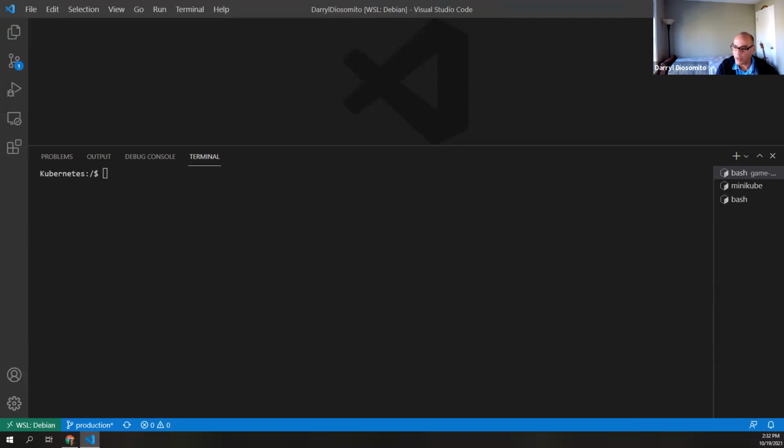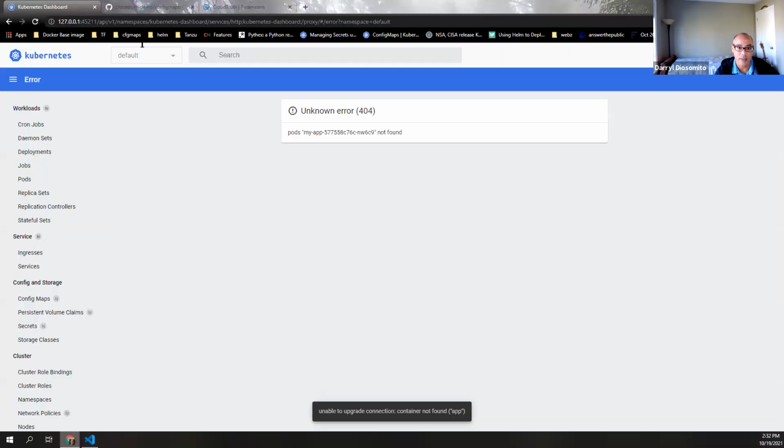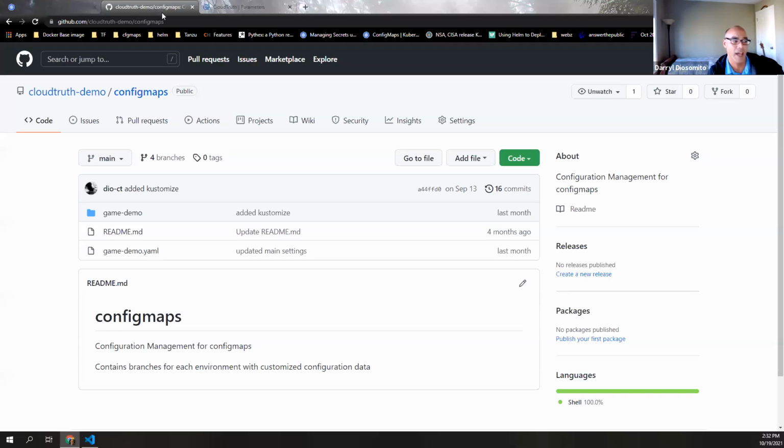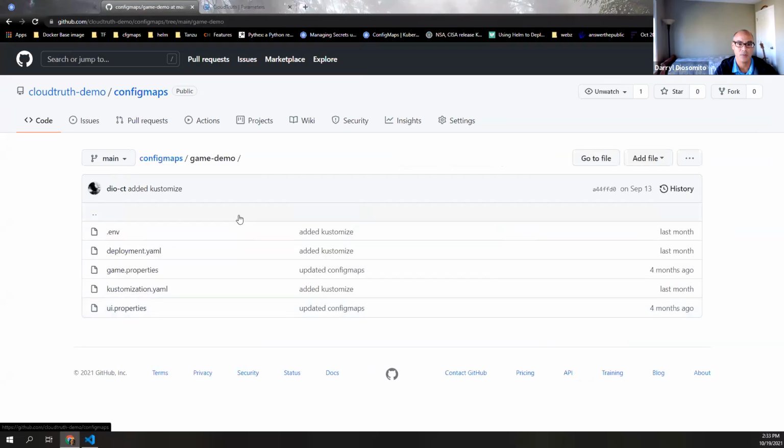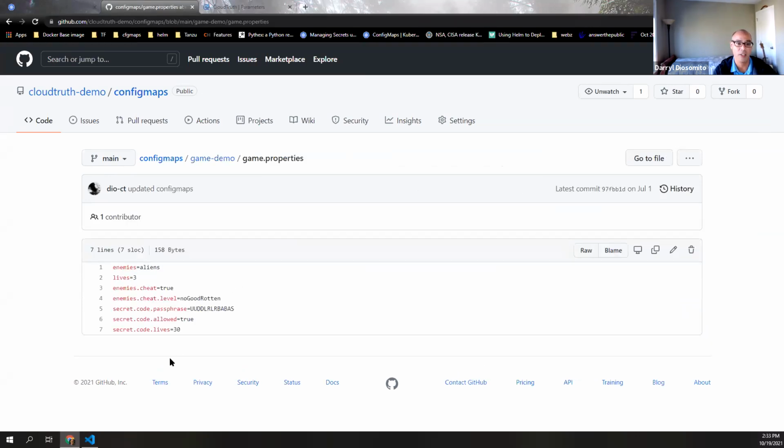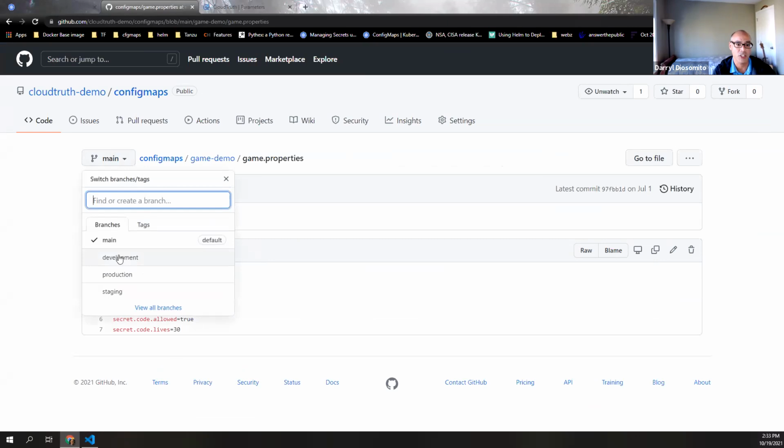So one approach that we've seen people use is use GitHub as a source of truth. And you can find some success doing that. So what we have here is a GitHub repo, and it has our ConfigMaps inside this game demo repository. I'm going to keep using this game properties file that we've been referencing that has our key value pairs. Well, inside this repository, I'm using a branching strategy for my development, production, and staging environments.